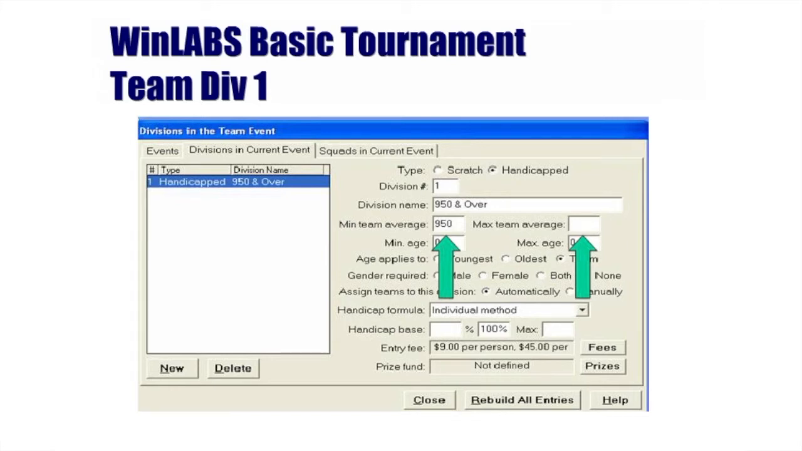Blank is the same as entering the maximum possible value. The next two rows involve age criteria. If you have a senior tournament or a youth tournament where age is a factor, you would apply the age criteria here. Our division is average-based, so you must leave the age fields blank. The age applies to field is not applicable. You may leave it set to team, as shown here.